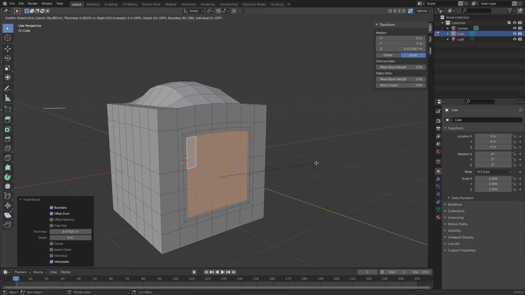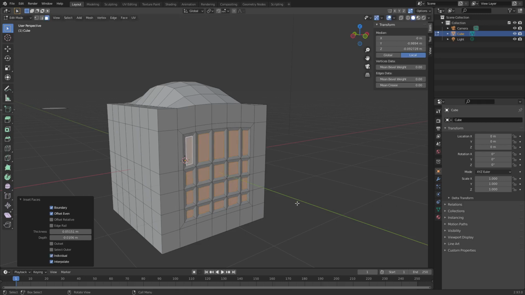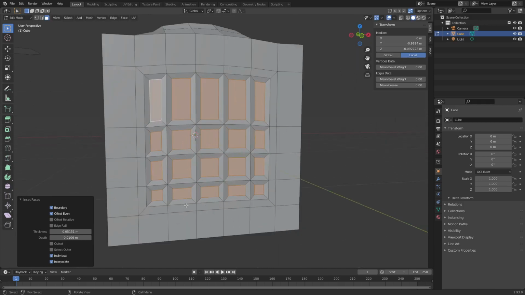So there's depth, which is controlled to tweak. So it actually acts like an extrude a little bit, which is nice. But there's also, you can do I for individual, okay, which is real useful. And take note of that, all right? So you can create some patterns like that if you wanted.